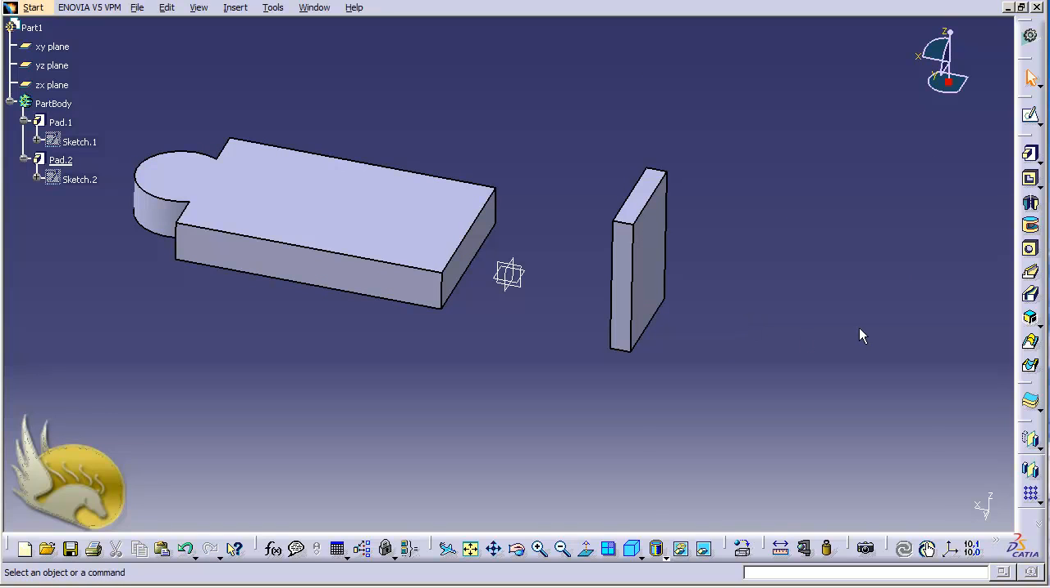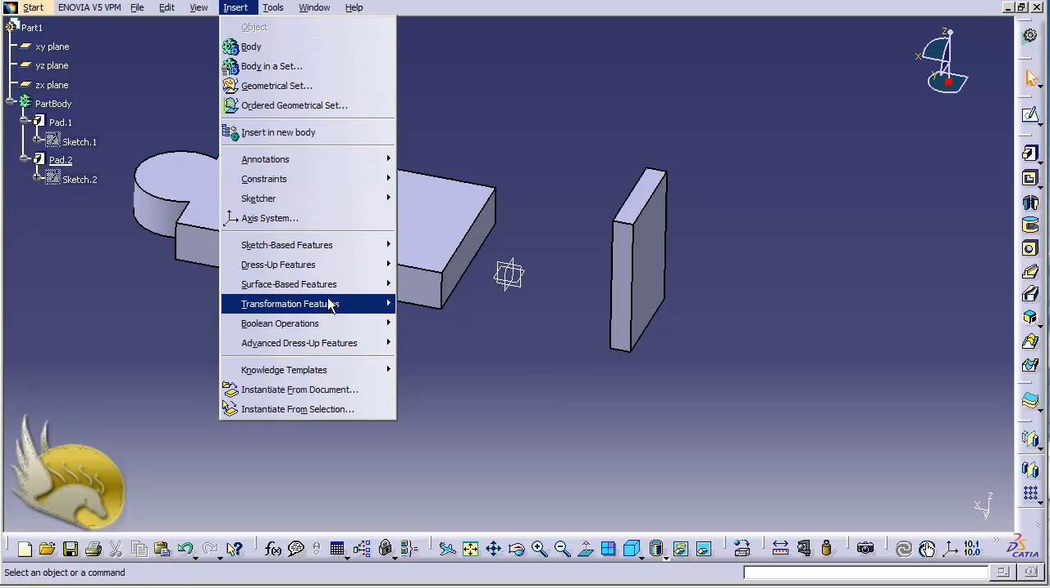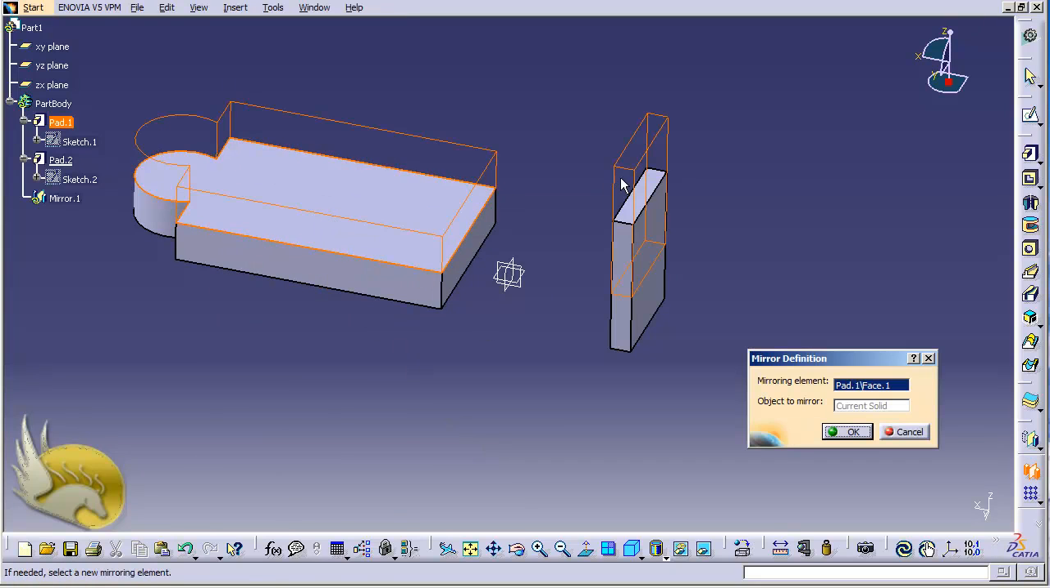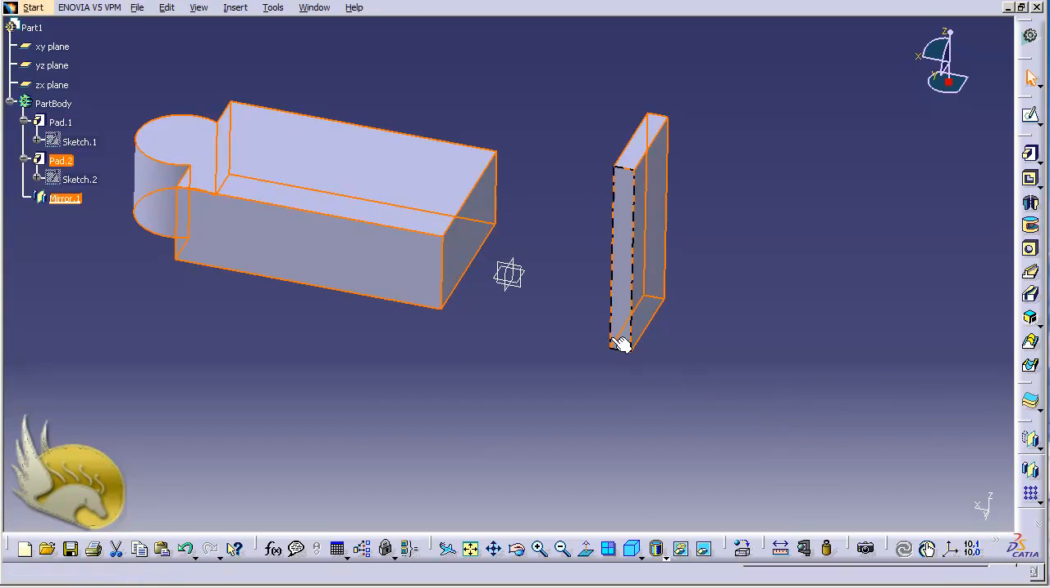Now I'm going to select mirror. Based on the face that you are selecting, everything may be mirrored, or just the face that you are selecting is going to be a reference to the object that you are going to have a mirror to it. So I insert, go to transformation feature, select mirror, and first of all I want to select this face. You can see that everything is going to be mirrored because I have not selected any object previously. So I can click on OK, and you can see that this face is going to be the reference.